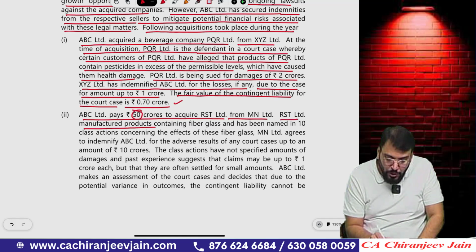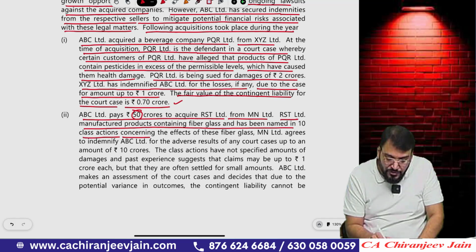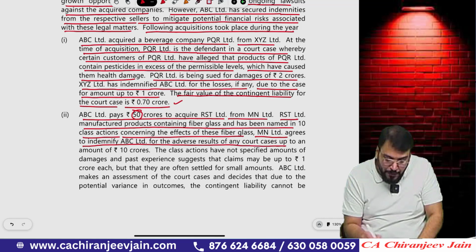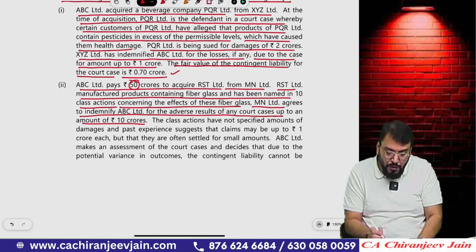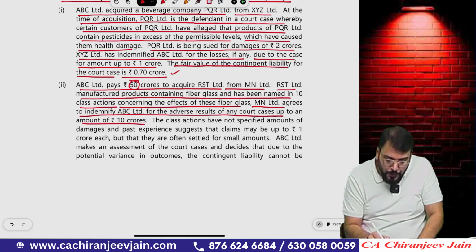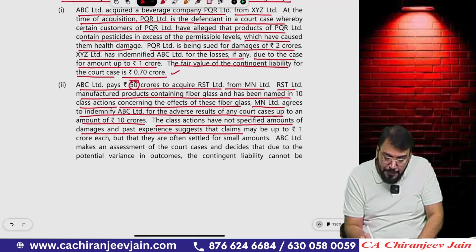RST Limited manufactures products containing fiberglass and has been named in a class action concerning the effect of this fiberglass. ML Limited agreed to indemnify ABC Limited for the adverse result of any court cases up to an amount of 10 crore. So they have given an indemnification of an amount which will be equal to what? 10 crore. Means for an amount up to rupees 10 crore. The class action has not specified an amount of damages, and past experience suggests that claims may be up to rupees 1 crore each, but that they are often settled for a small amount.